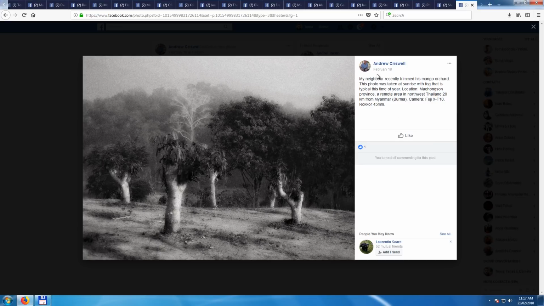Okay, Andrew Criswell, my neighbor recently trimmed this mango orchard. This photo was taken at sunrise with fog. That is a typical location, my home Son province, a remote area in northwest Thailand. Okay, so the image has a lot of noise and it reminds you of old photos.